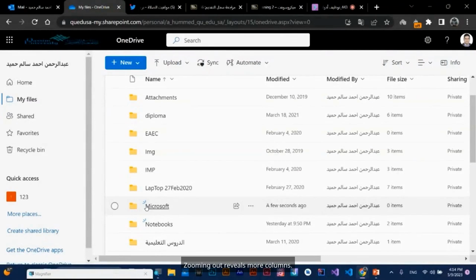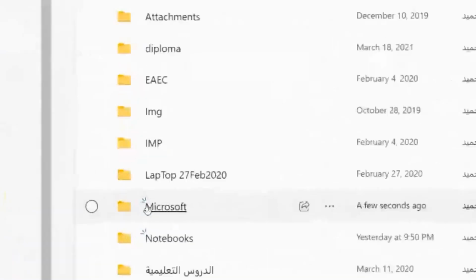Zooming out reveals more columns. Columns like activity appear. Zooming out further shows the maximum view. This is the maximum view.